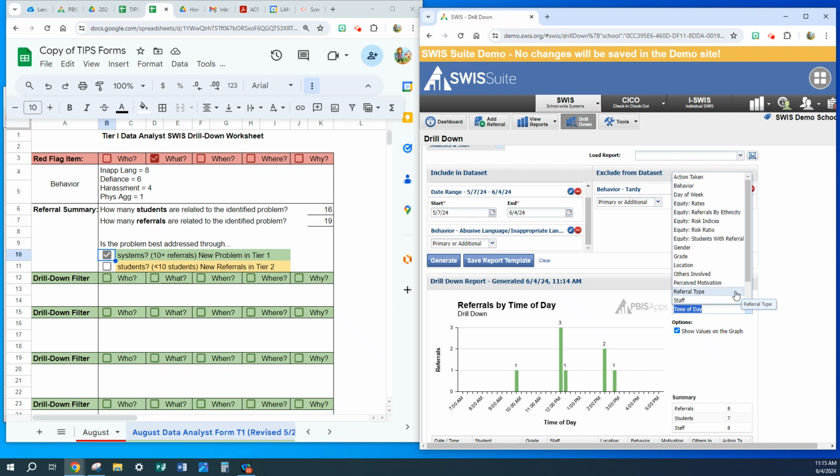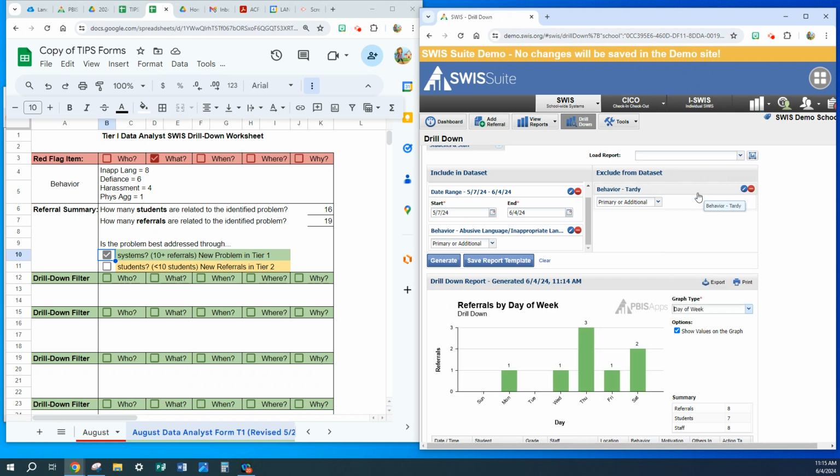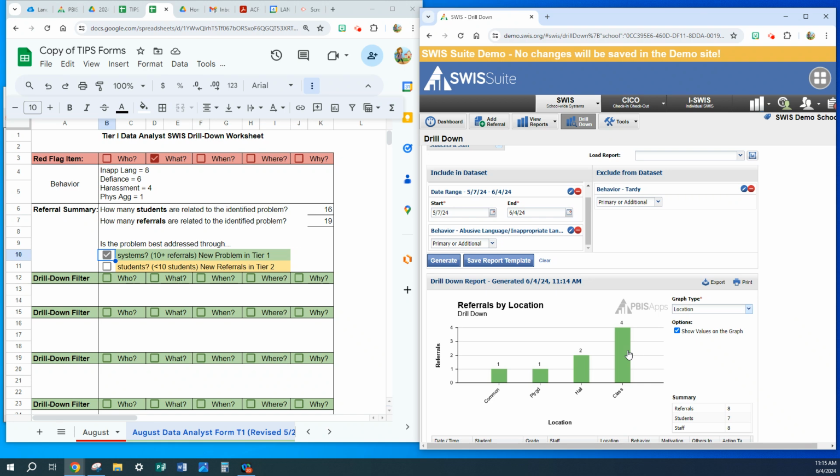I could look at day of the week. That doesn't usually tell us a whole lot, though. Well, it's happening a lot on Thursdays. Let's see, it was when. How about where? Let's look at location. A lot in the classroom, which makes sense because they're in the classroom more. The only time I would really use location as a focus point is if it was something other than the classroom that was really spiky.